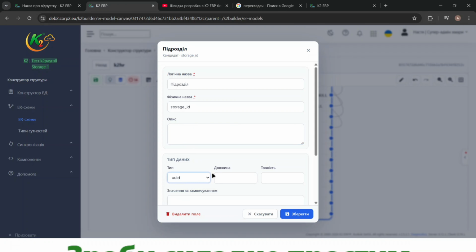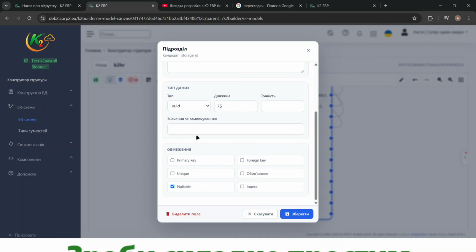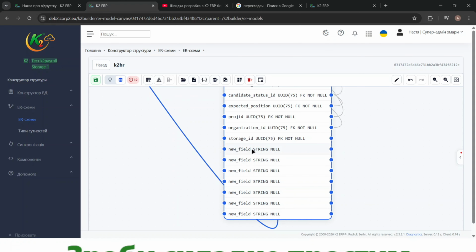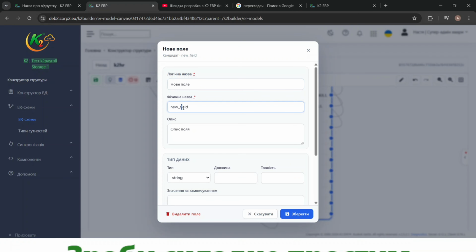Now we need to check the relationships between the tables. We have the HR status table. It is linked to the candidate through the HR status ID field. We have the candidates table. It is linked to the positions table through type position ID or expected position ID. It is linked to the projects table through project ID. It is linked to the organization through organization ID or counterpart ID. It is linked to the department through department ID or storage ID. It is linked to the employees table through recruiter ID.